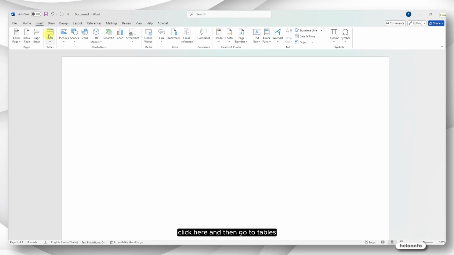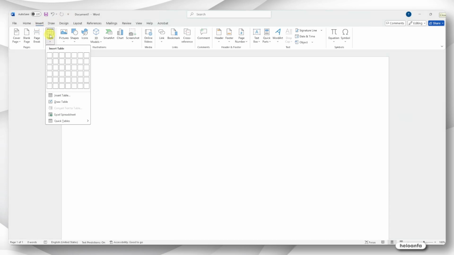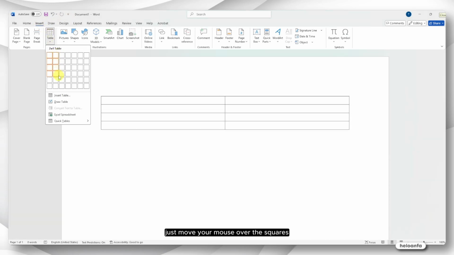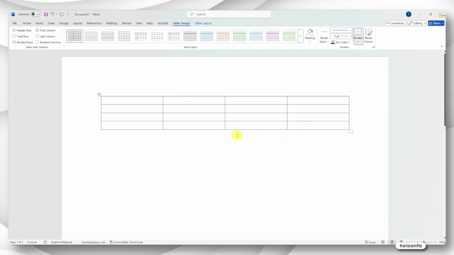Click here and then go to Tables. Just move your mouse over the squares to choose how many rows and columns you want. If you are satisfied, just click to insert it to your documents. Once the table appears, you can just start typing in the box. For example, colors: red, blue, and green.